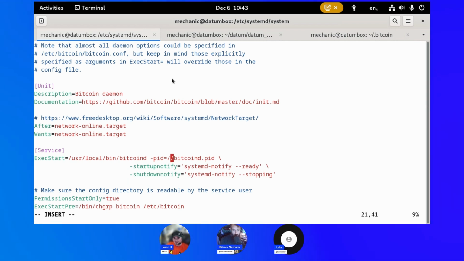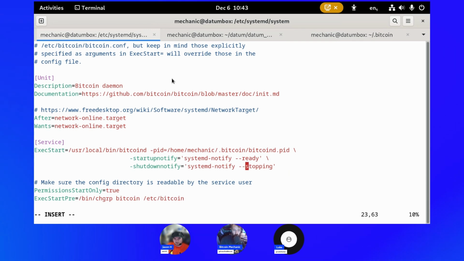All right, so where are we putting this, guys? You could just put it in the /home/mechanic/.bitcoin directory. Right. Yeah, exactly. All right, that's where it's going. Type=notify, NotifyAccess. That's fine to leave, right? Yep, those are there for systemd's sake.